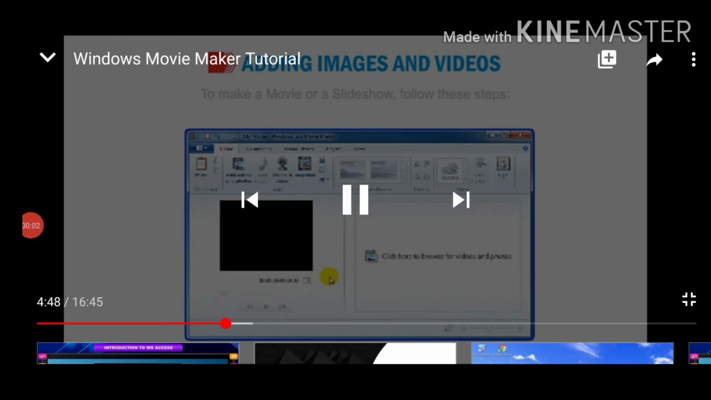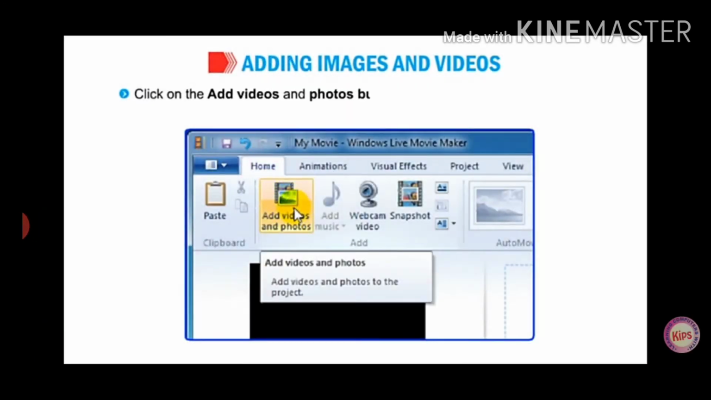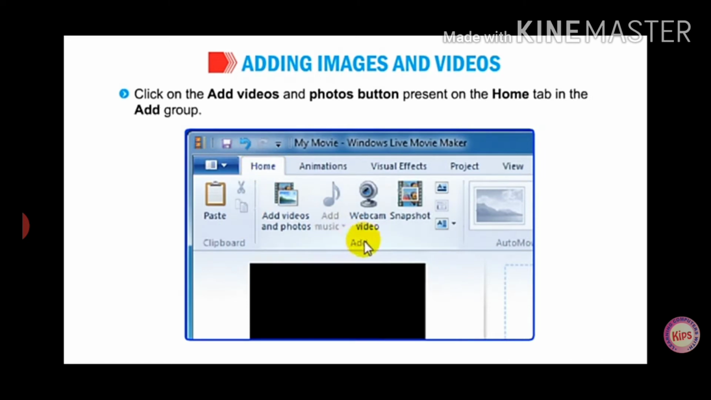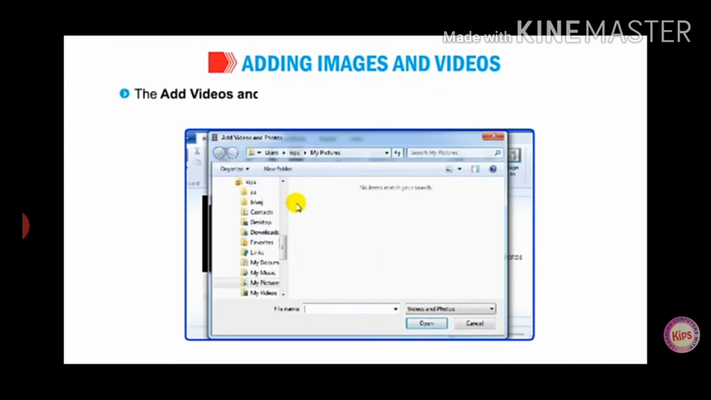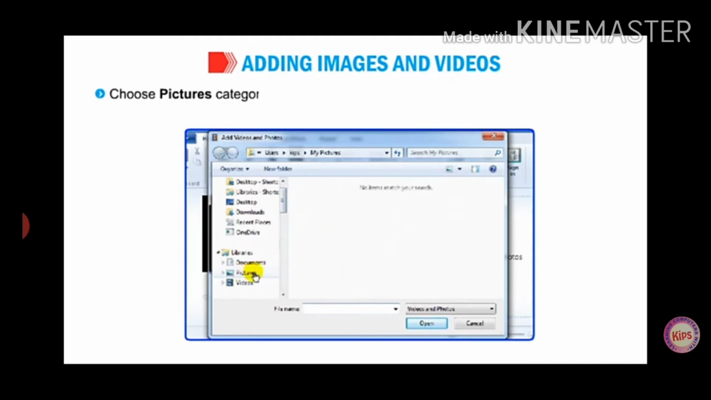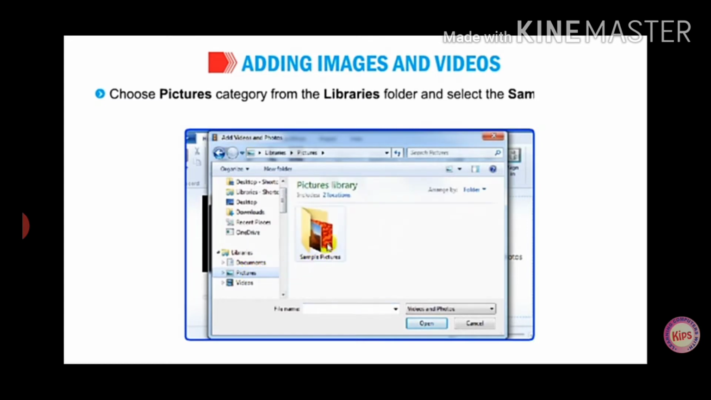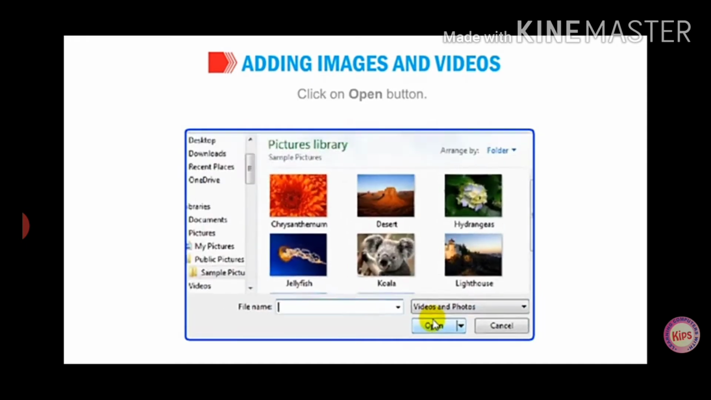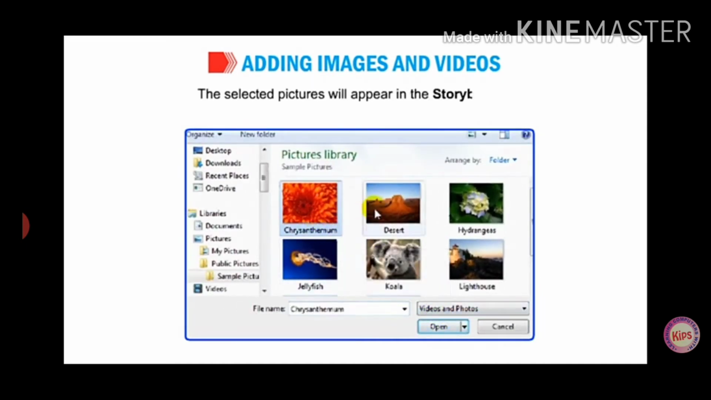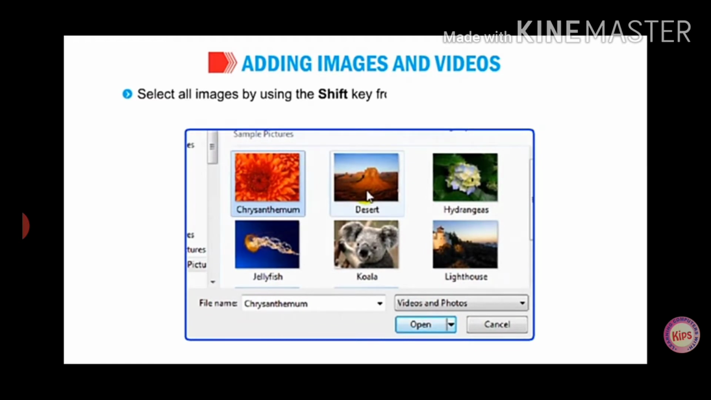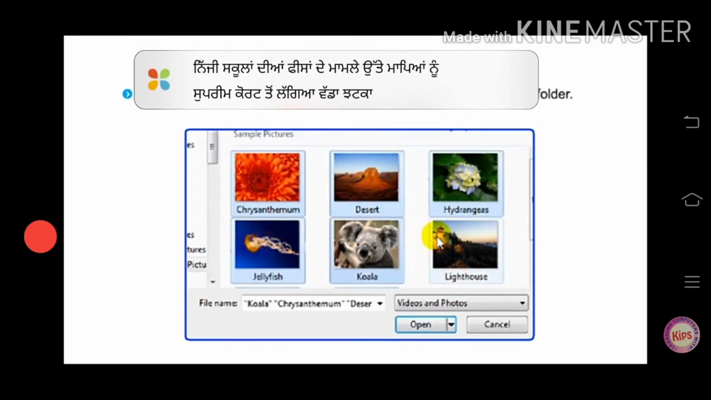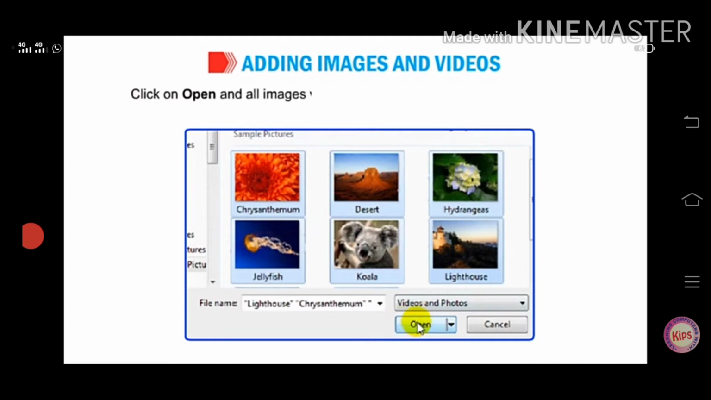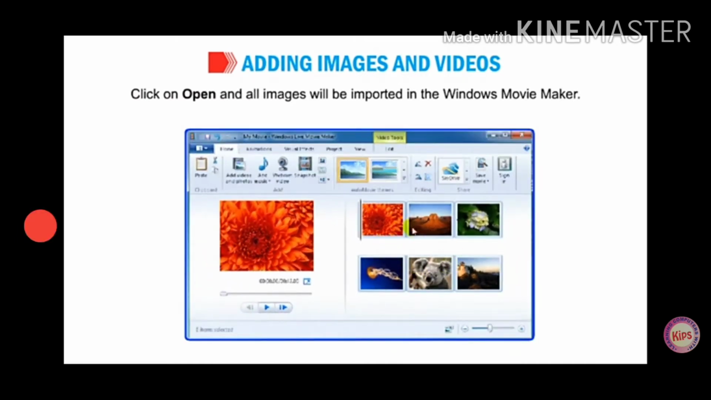Now let's start to make a movie or a slideshow. How to add images and videos: click on the Add Photos button on the Home tab. The Add Videos and Photos dialog box will appear as shown in the figure. Choose the Pictures catalog from the Libraries folder and select the sample pictures that you require. Now click on the Open button and these pictures will be added. The selected pictures will appear in the storyboard, or select all the images by using the Shift key from the sample folder. Click on Open and all images will be imported in Windows Movie Maker.